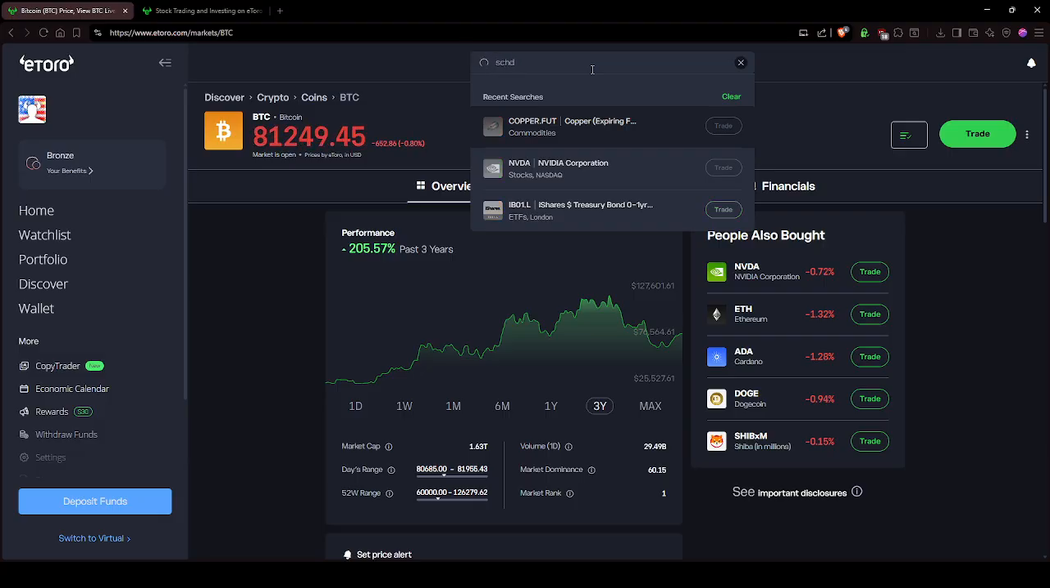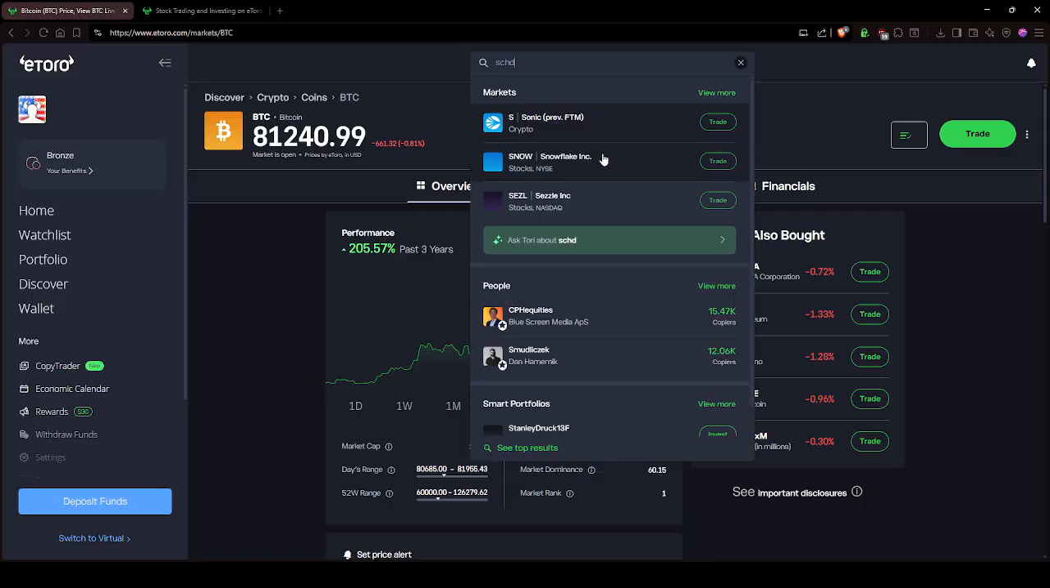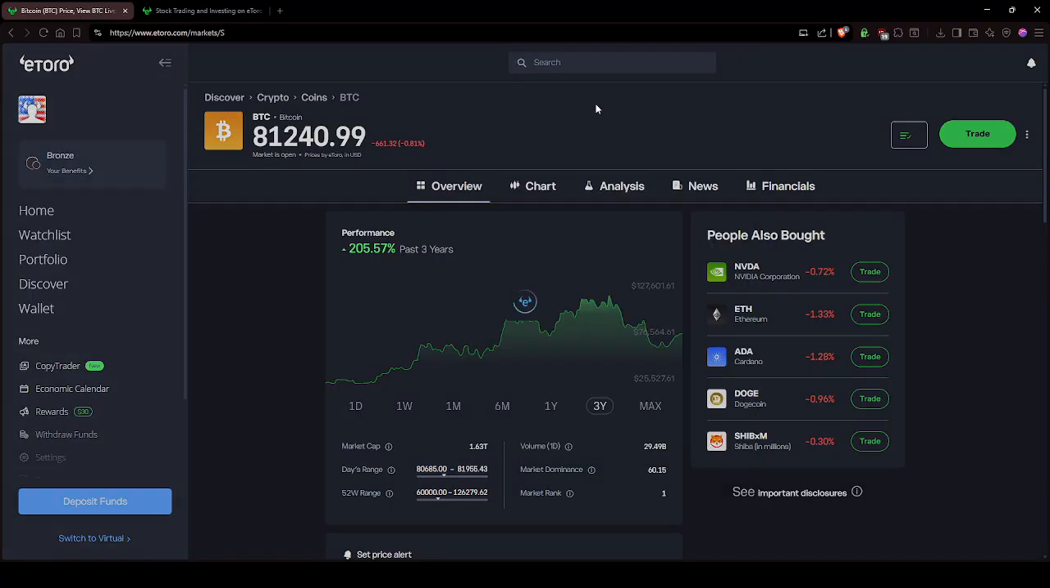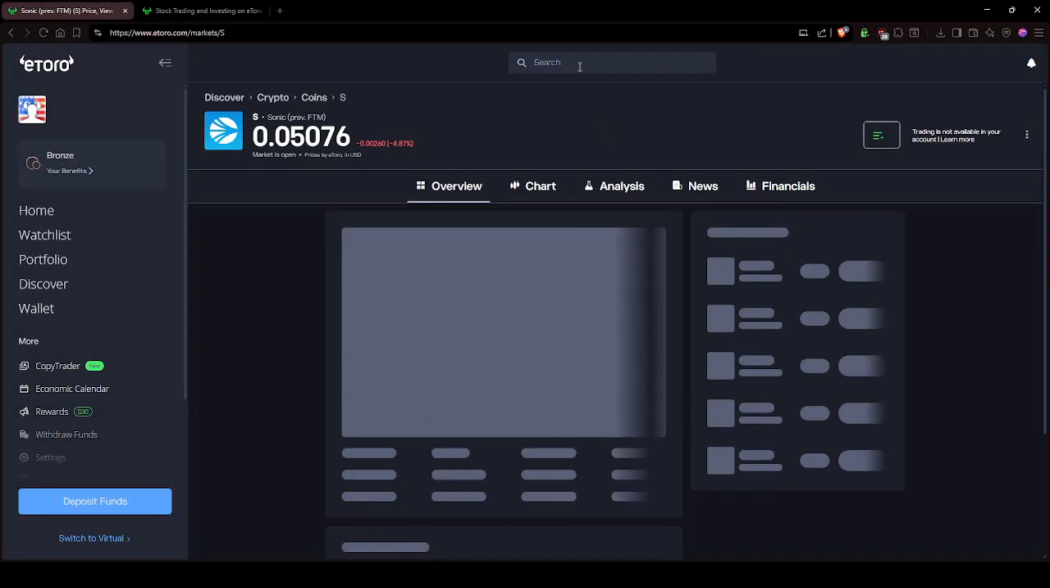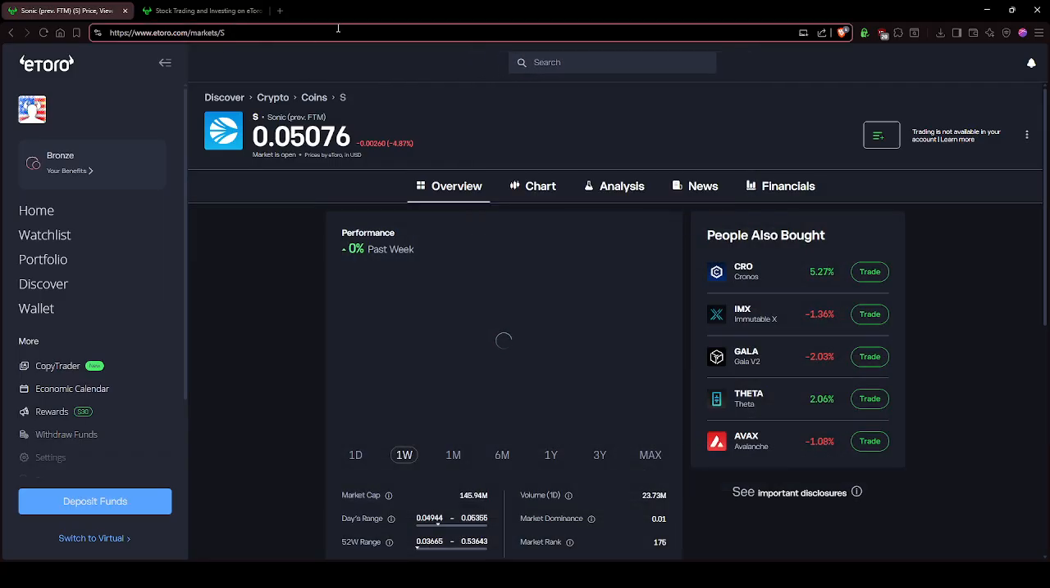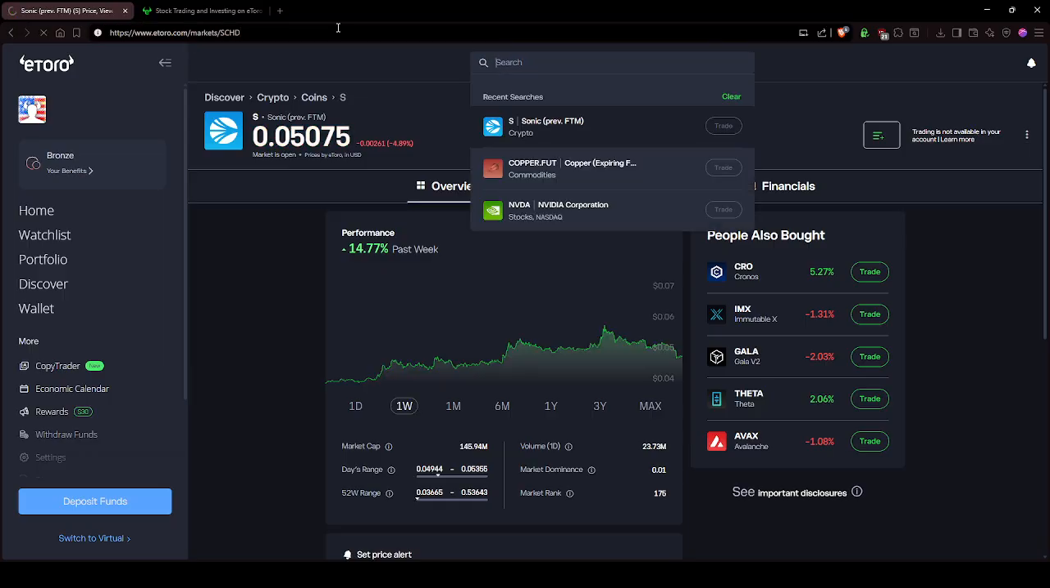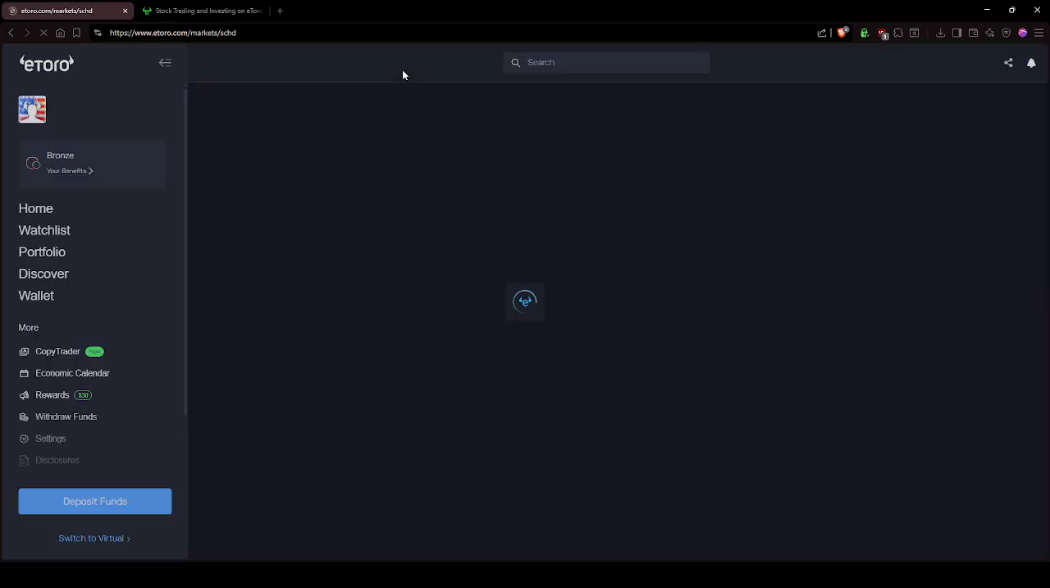After your account is set up and funded, you can start searching for dividend-paying stocks. Use the search bar to find stocks you are interested in. Remember to look for companies that have a history of paying dividends regularly. You can access detailed information about each stock, including their dividend yield, payout ratio, and recent dividend history, to make an informed decision.